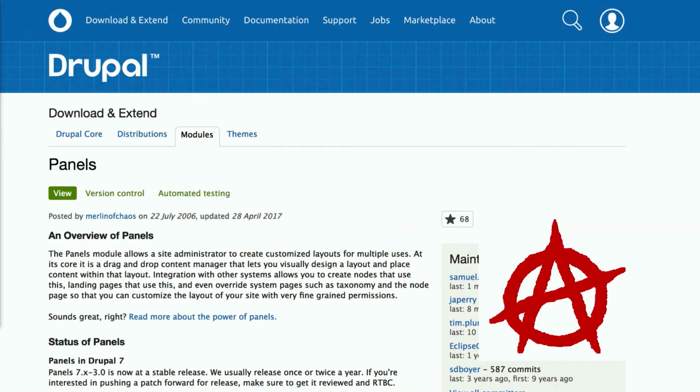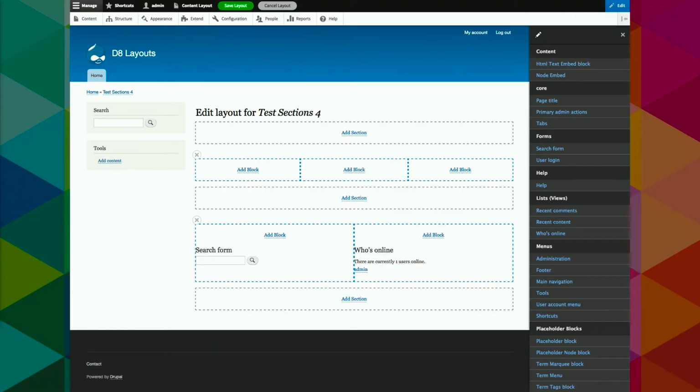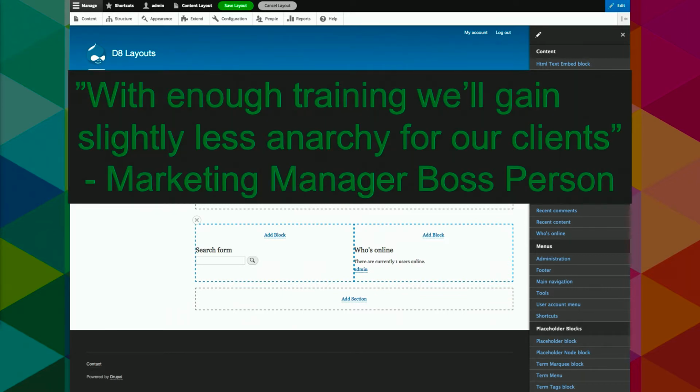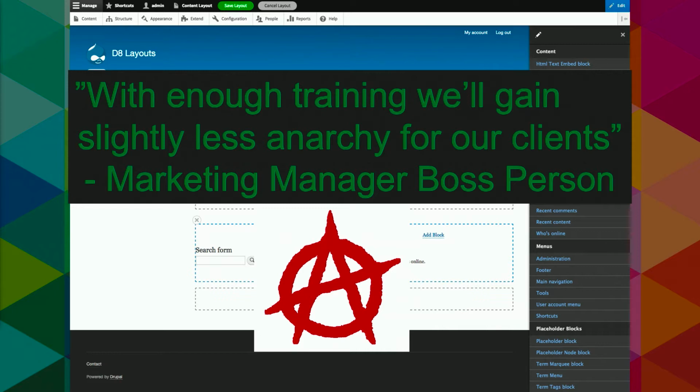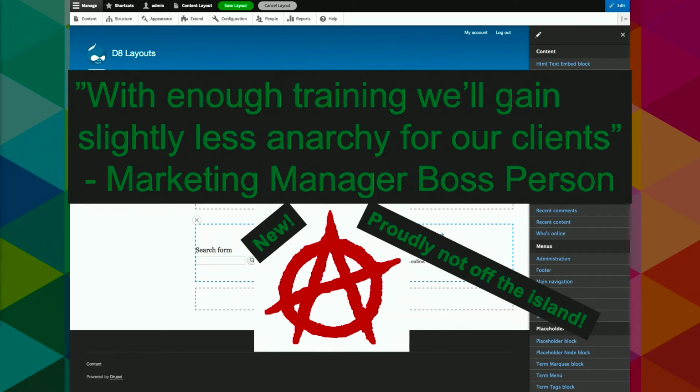So, panels, another project, awesome, but anarchy. This will save everything, though. Everything is great, people, because now we have the layout module in core, even though this entire event is talking about how to decouple and get away from Drupalisms. So, this was said by a marketing manager boss person, probably one of yours: with enough training, we'll gain slightly less anarchy for our clients. No one said that, because this is still anarchy. It's just new anarchy, and it's proudly not off the island. It's anarchy we brought upon ourselves, gang.